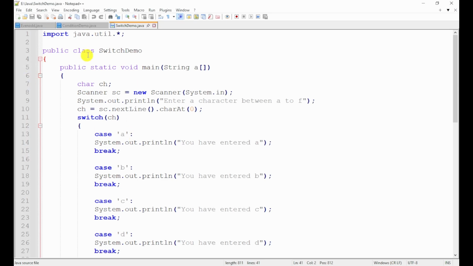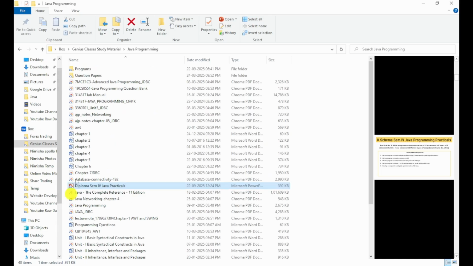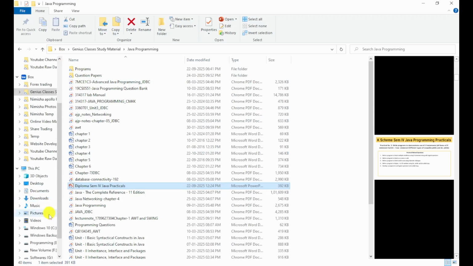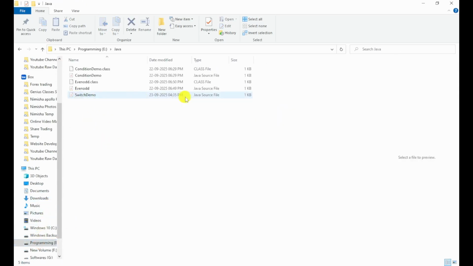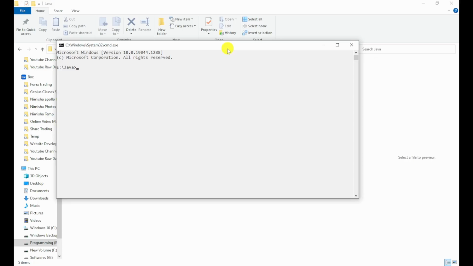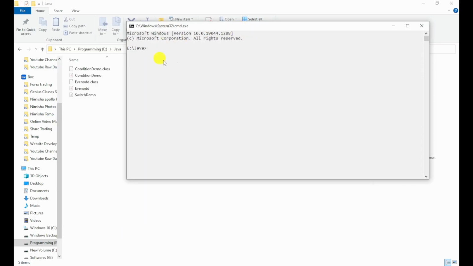I have saved it in my location, so I am going to that location. If you go to that location, that is the E drive, then the Java folder, you can see the SwitchDemo Java source file is created here, and the class file is not present because we have not compiled it till now. For that purpose, we have to click on this address bar, then I will type cmd, and my folder is opened inside the command prompt. I have changed the theme of the command prompt, that's why it is looking white, but you can see the same commands will work in your command prompt also.